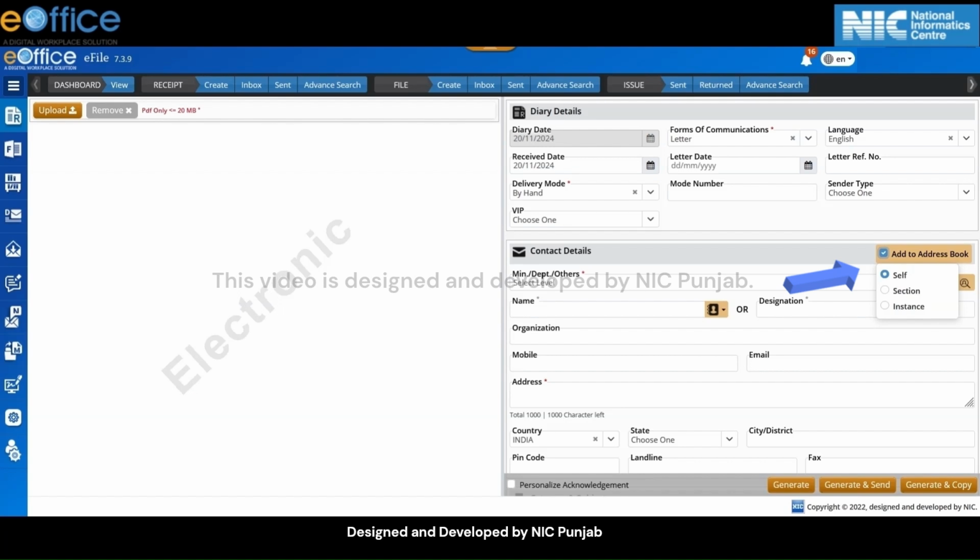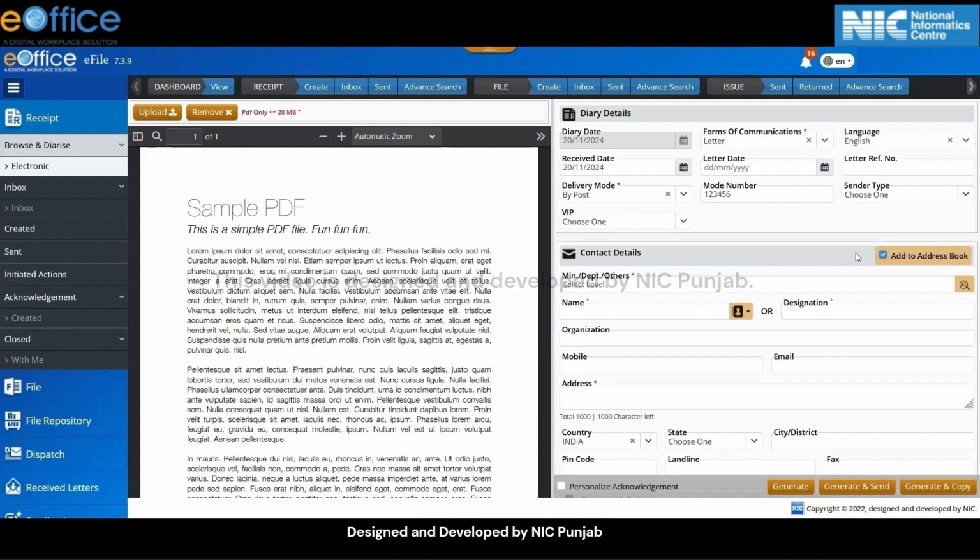Similarly, if you select an instance, the entry will be visible across the entire instance, enabling all users within the instance to autofill the metadata using that entry. Additionally, next to the name text box, you will find a contact button. Click on this button and choose the Self option to autofill the details.